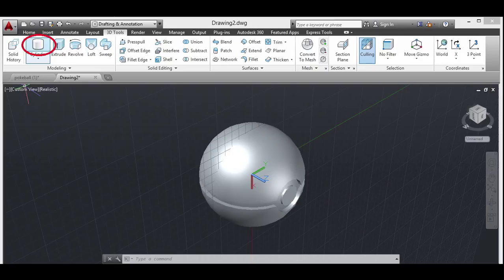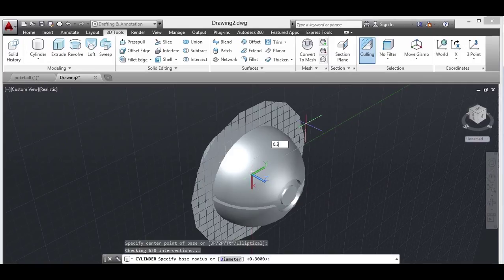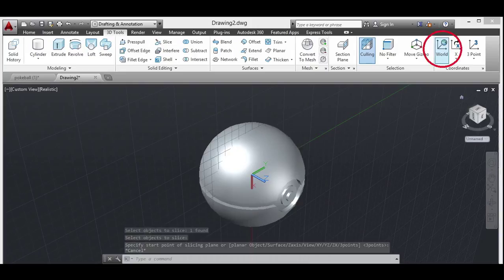Once again, we're going to draw another cylinder. Our base is going to be at the origin, 0, 0. We're going to make a diameter of 0.3, and our height is going to be the same as the outer shell, so it's going to be 3.0. This is because it's going to be flush with the outer shell.